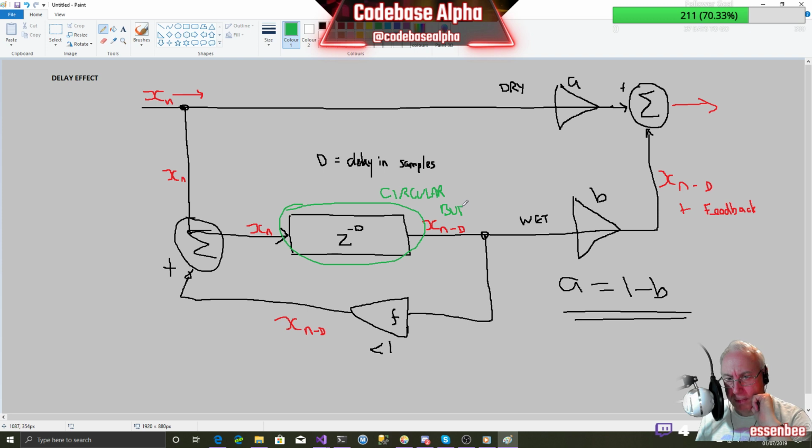Circular buffer. And the circular buffer is basically the key to a delay feature. So what controls are we going to have to provide? Well, we're going to have this proportion here, the wet-dry ratio.